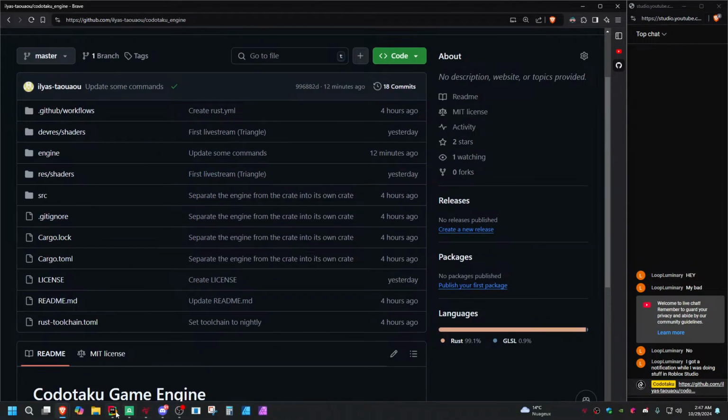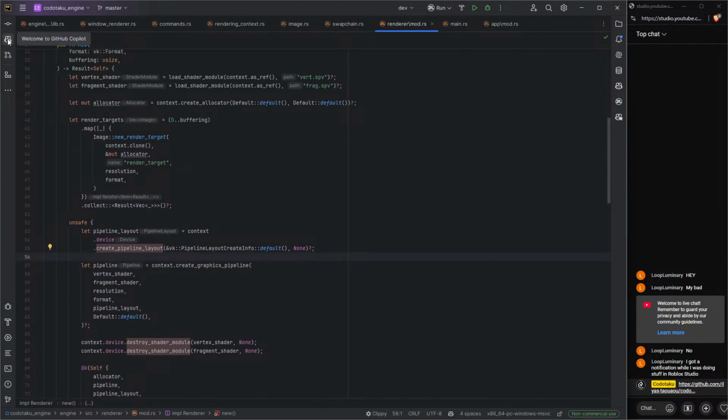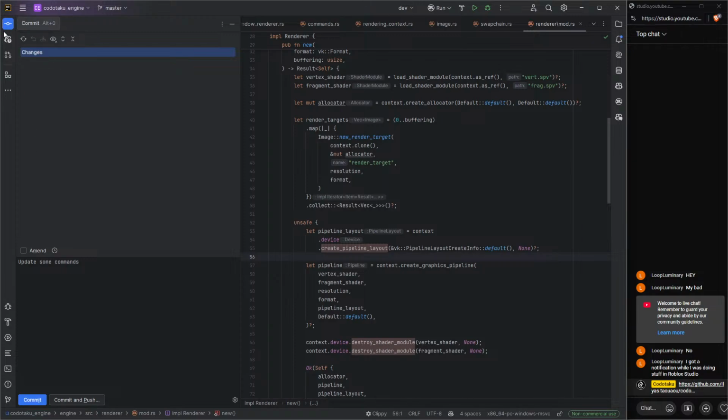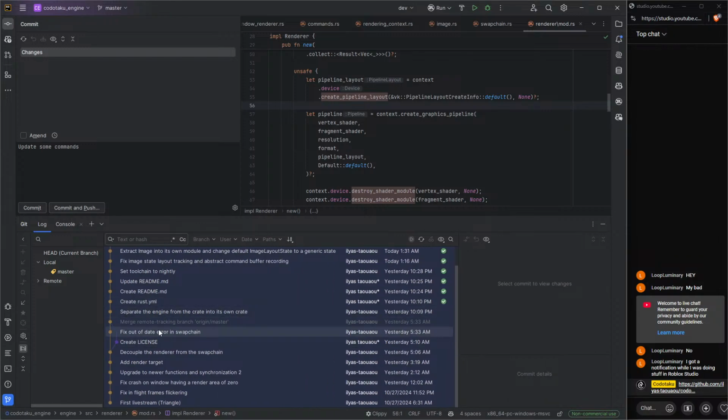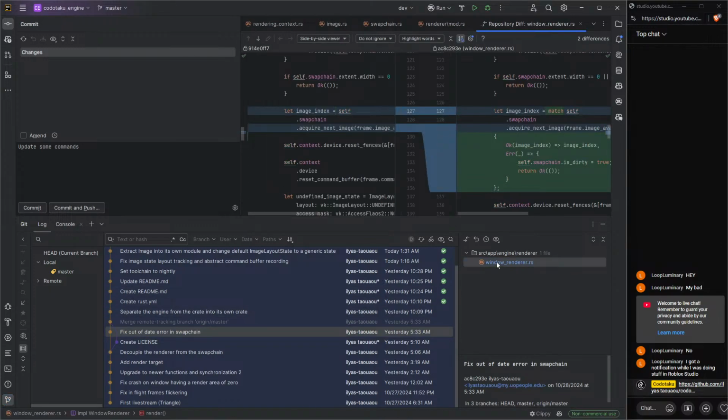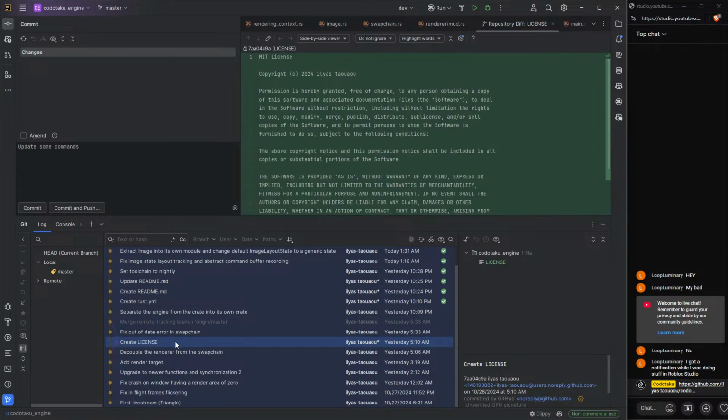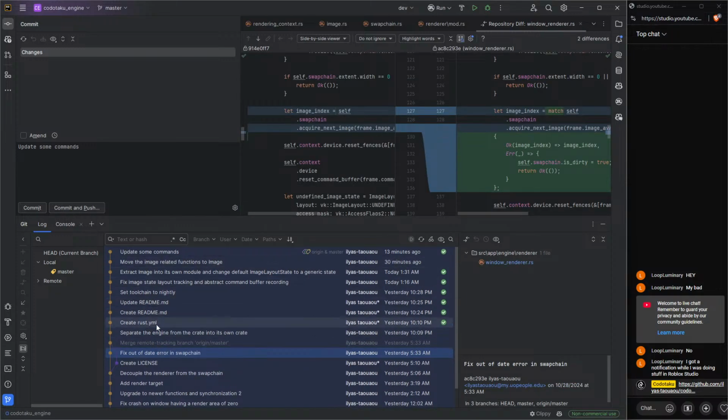Anyways, so let me actually go through everything that we have done so far that I've actually changed. Okay, let's see what we got. Oh boy. So last stream we have ended it, I think, second stream, I mean, fix out of date error in the swap chain, maybe this. Yeah, this. So I ended it in creating the license, I think. Yeah, pretty much. So this is all the commits that I've done off camera.